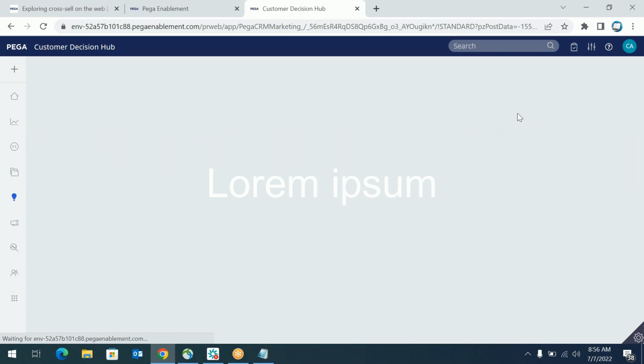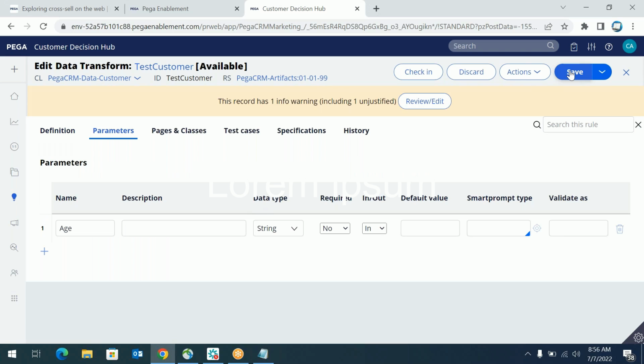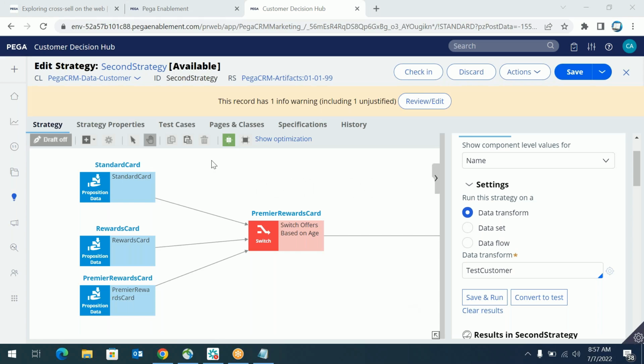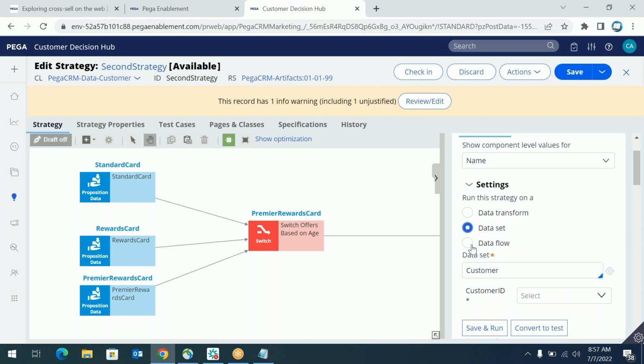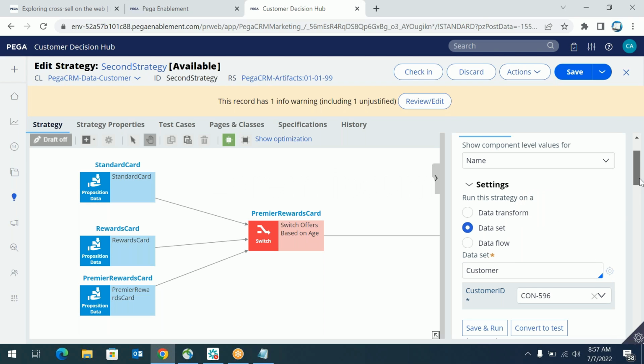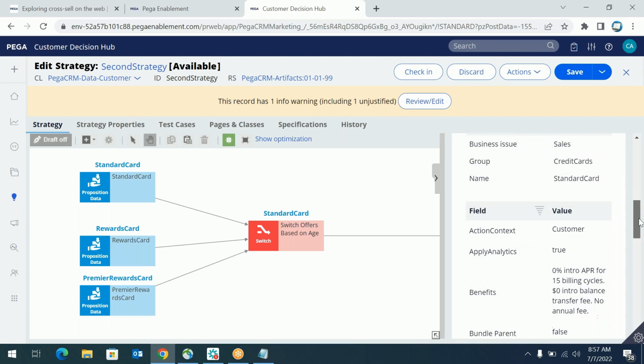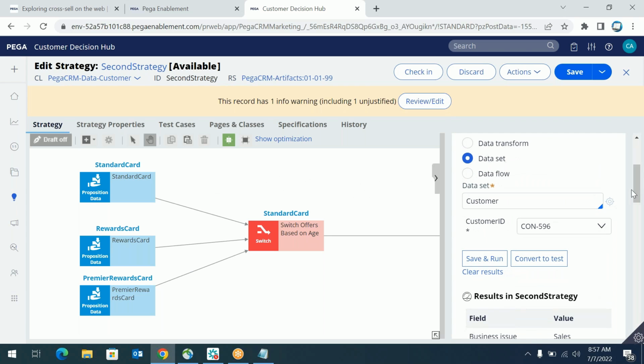You see, it's not taking that. So for data transform, you cannot do parameters, but for data set and data flow, you can have that parameter here. You can select this one and run this one. Whatever customer ID is there, you will run based on that customer ID. But for data transform, you have to do hard-coded values only.